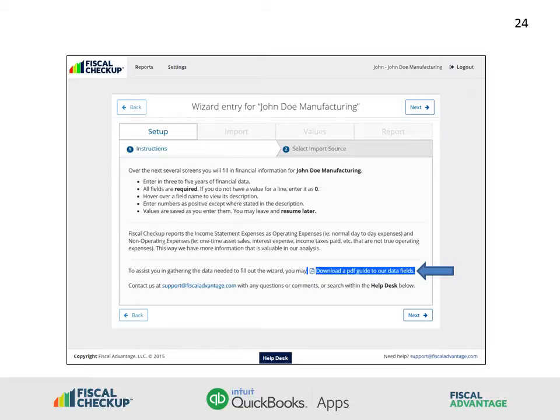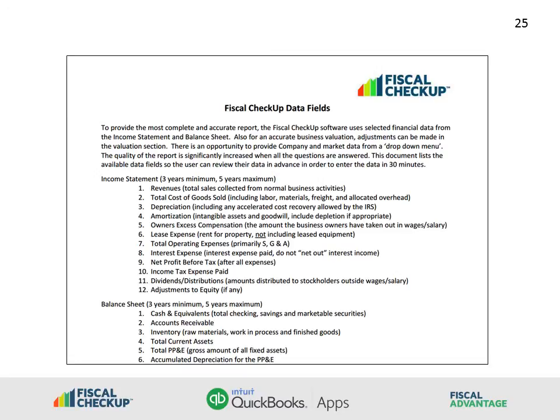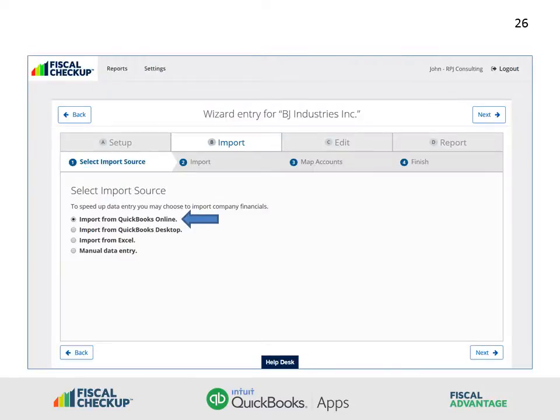Finally, on the wizard start screen, you can download a PDF document listing every data field that you're going to encounter within the wizard. It is sometimes easier to prepare for this wizard before you begin, especially for the subjective company and market-based questions.